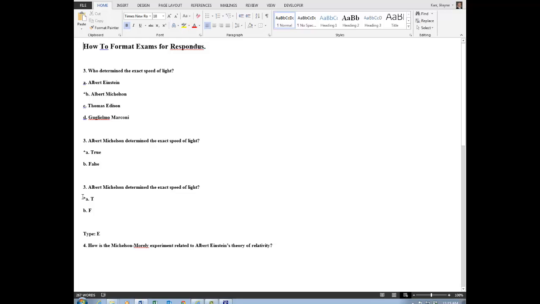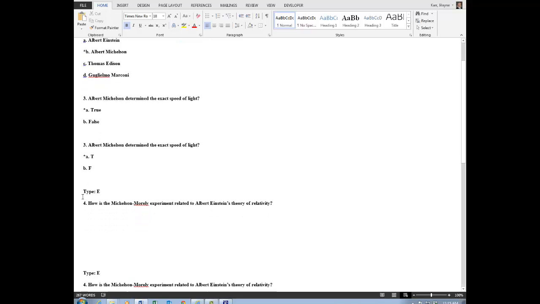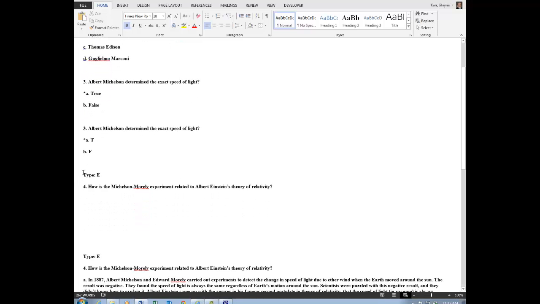Let's say I want to type an essay question. To do that, you have to write this. You have to make sure that you type this into the computer prior to the question. So I would just write type with a colon, a space, and then the letter E for essay. And then I put my essay question, and it'll leave me some space in the online exam for the students to type the answer.